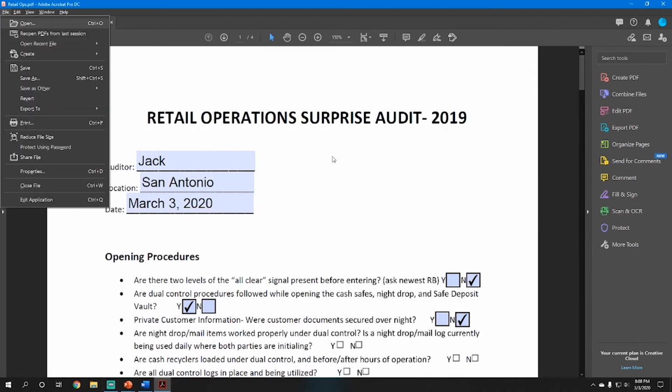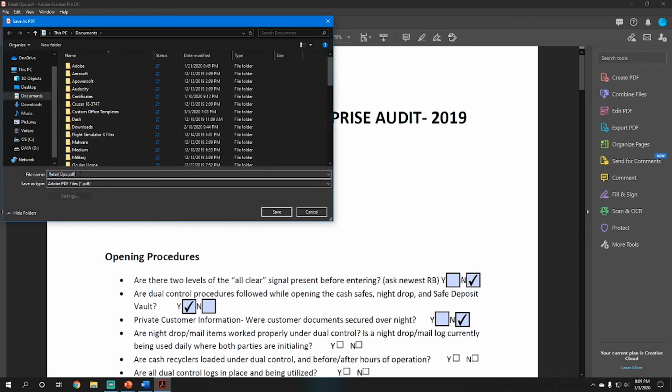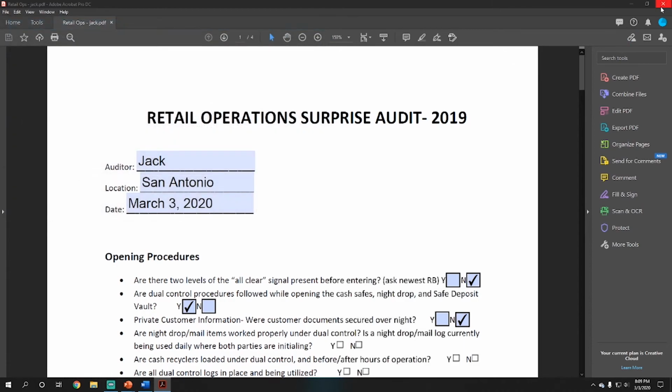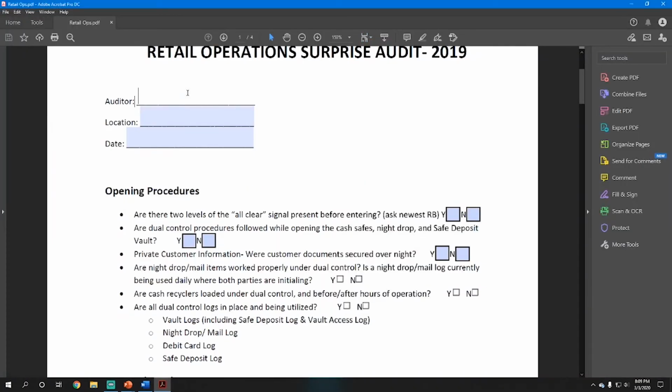So let's go ahead and see if it works. File, Save As. I'm going to put it on the desktop, and I'm going to put Retail Ops, and then I'm going to put Jack. Let's go ahead and close out of it, and then let's open. Every once in a while, it won't work out the way that you plan. And I will show you why here in a second.